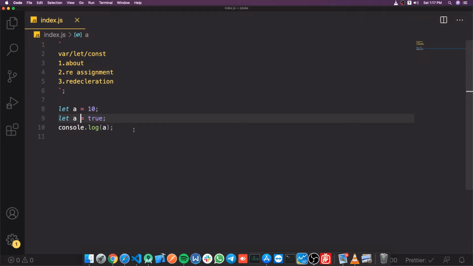So there are two major differences. First is function scope versus block scope. Second is that the let keyword is not redeclarable, and only reassignable.